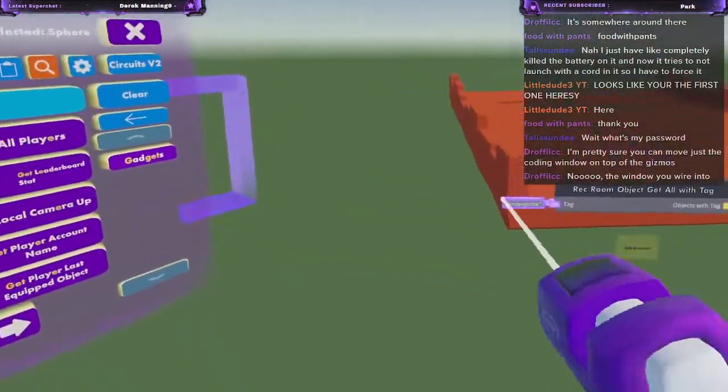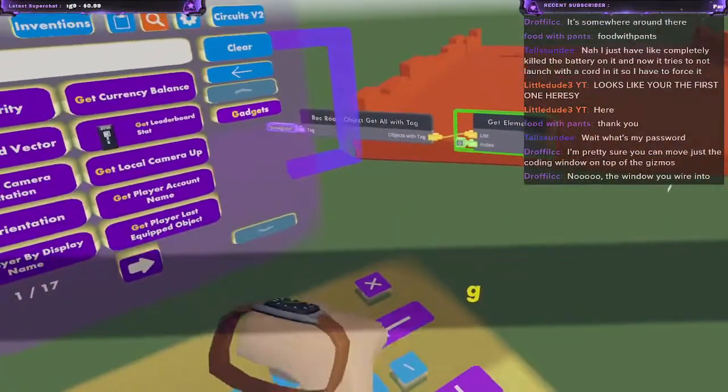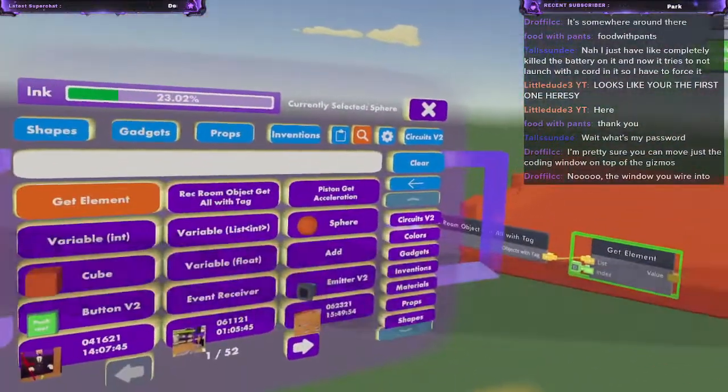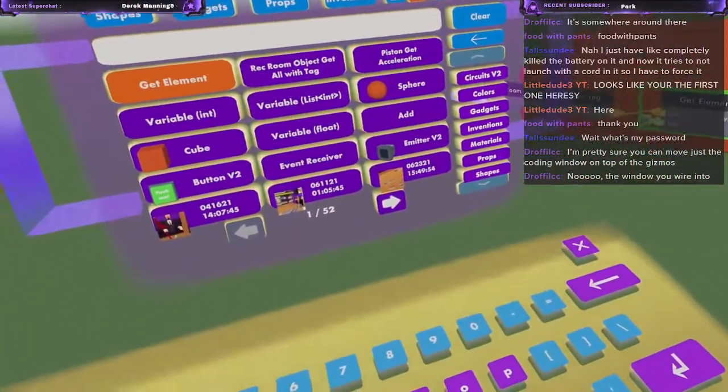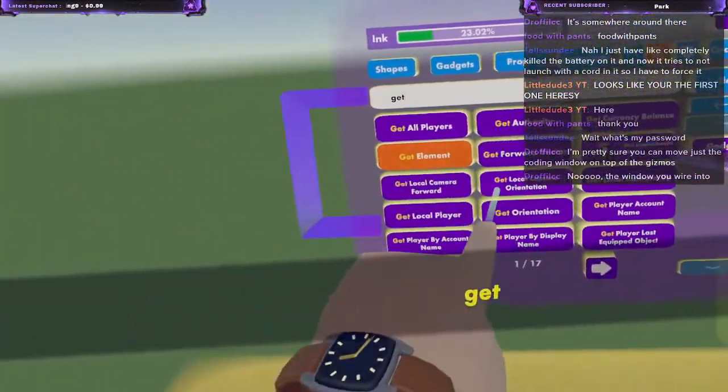So get the element. This will get the element of that, and I want to get position. Maybe let's try and get position. Let's try and get position.